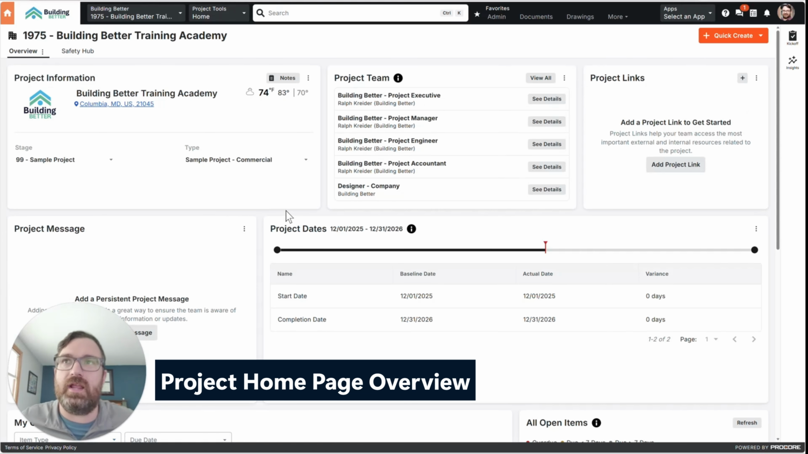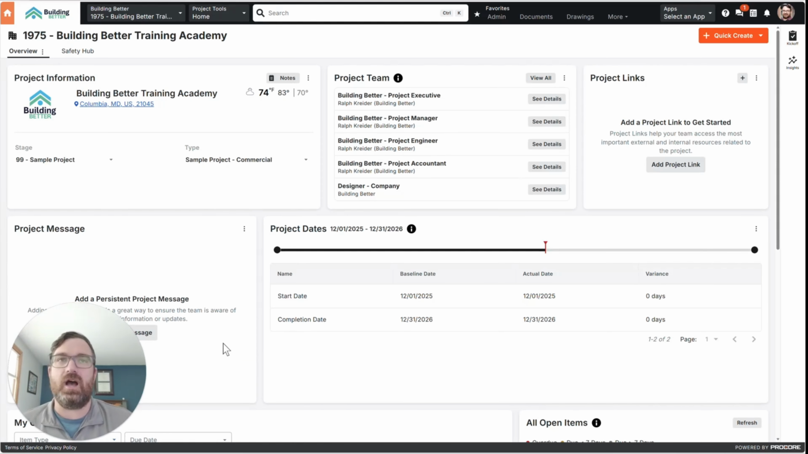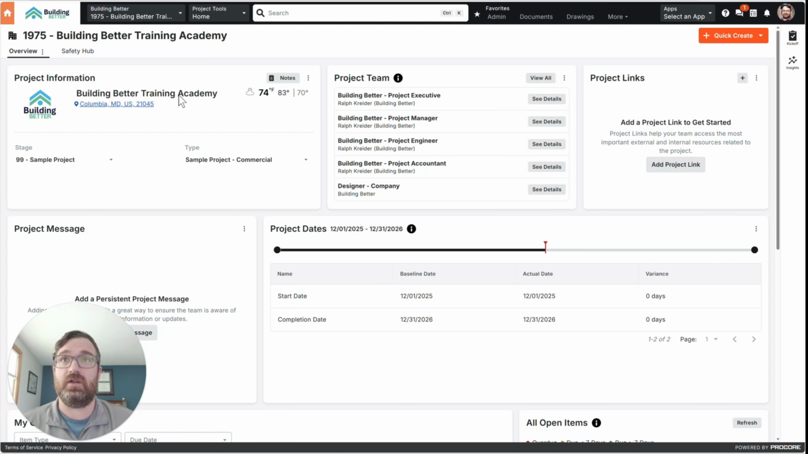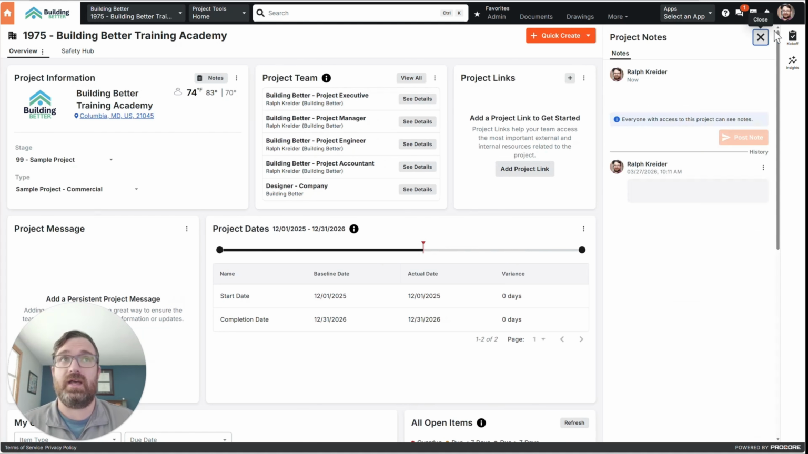So now when you're in a project, you get to your project homepage. Procore's been doing a lot to update this recently. If you're not using the new beta that's out there, go ahead and turn it on in Procore Explorer. It's so much better than it used to be. So right here, you see some basic project information, project logo, project picture right there. That's changing a little bit. You can add some notes to that project.